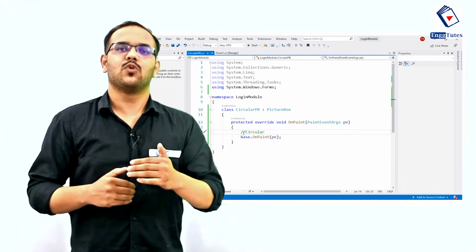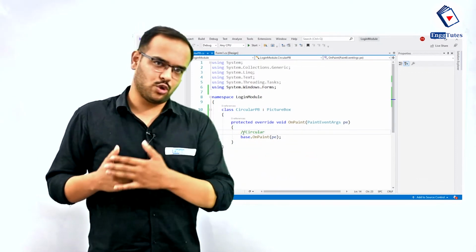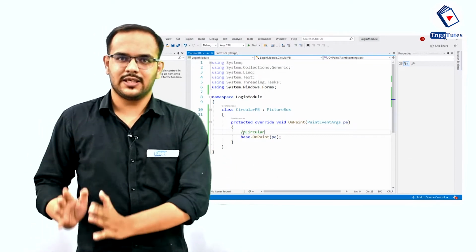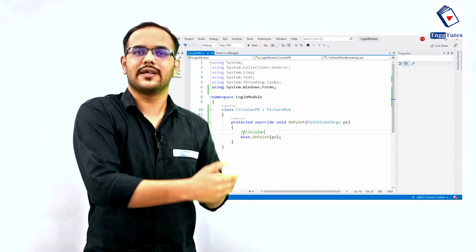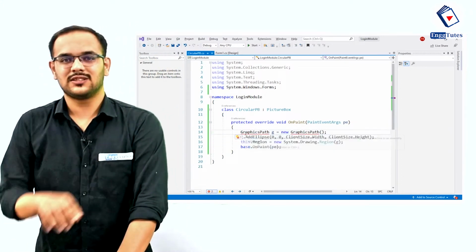Now don't worry, I am not expecting you to know the code. I also don't know the code. I have copied it from the internet. Again, these are the things that you should look up on the internet. So this is the code to create a circular picture box.